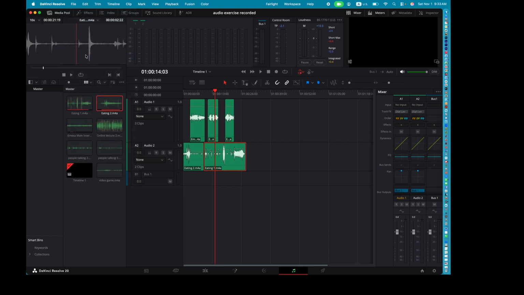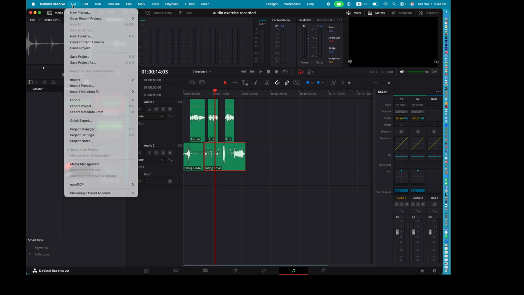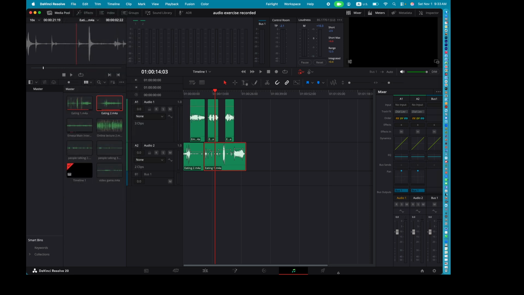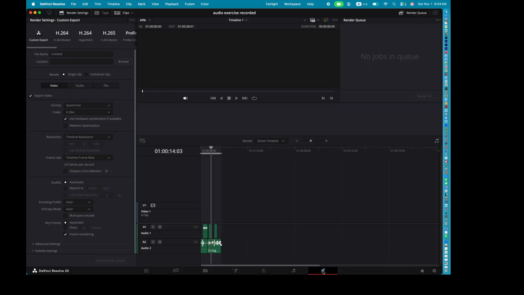Save project, make sure you save it in the same folder you put your files so that you don't lose them. And then I'm going to export, but I'm not going to export here. Do not use this export. There's an easier way to do it. If you notice here, there's an icon that says Deliver, right next to the Fairlight option. Go there, and here's your audio export.